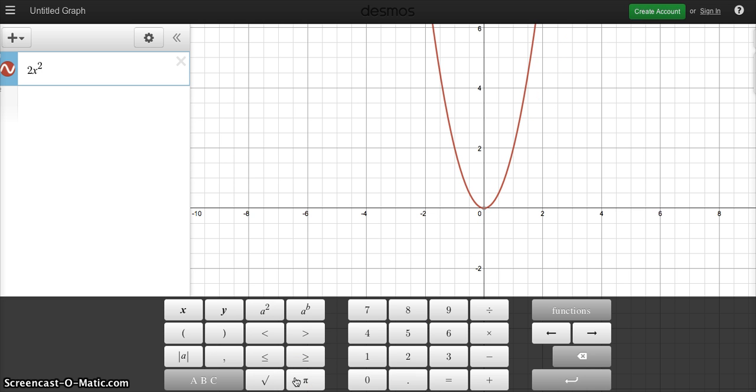So 2x squared, and then I'll add in a plus 3. And I'm just typing this all in on my keyboard. You can use the buttons at the bottom of the screen here, it just is a little bit more inefficient. So it's automatically going to pop up, and you'll have the image of your graph.